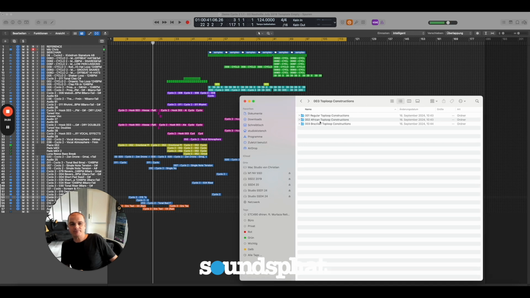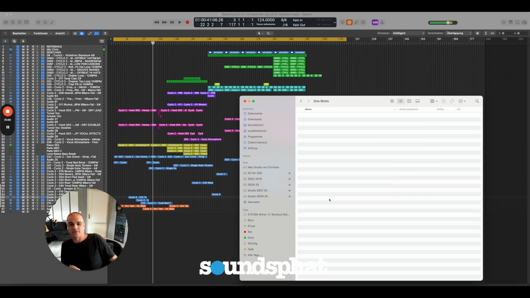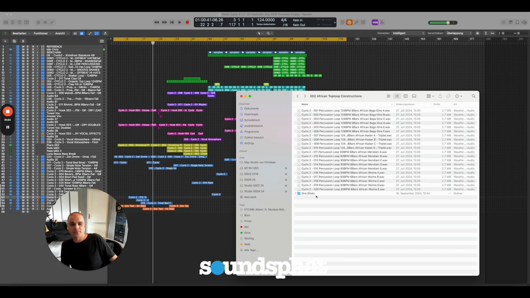constructions. Then we're having an African Toploop Constructions folder, where we are having 4 different constructions from a professional percussionist who does exactly this kind of African percussions and loops. He also provided us with one-shots from these sample loops, which can be found over here. And here are the 4 different constructions with each individual stem.